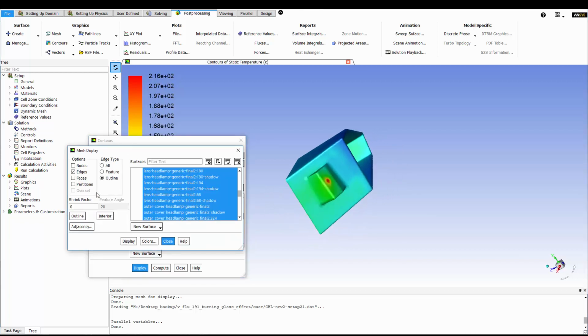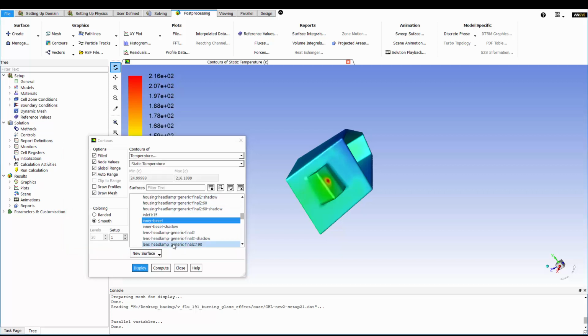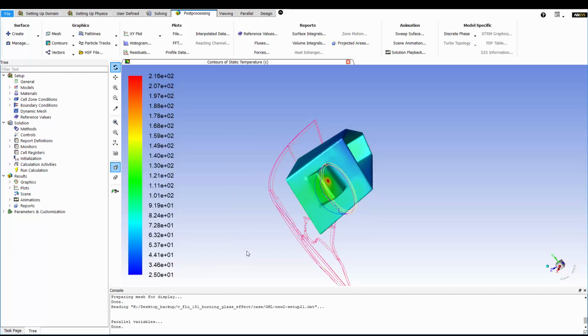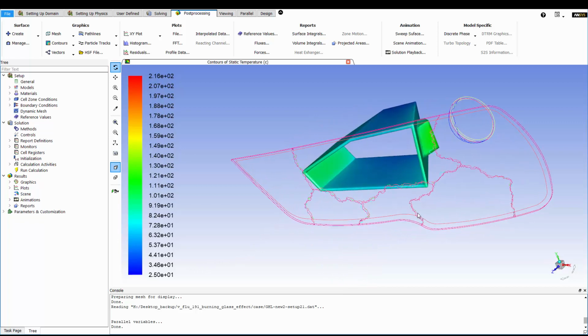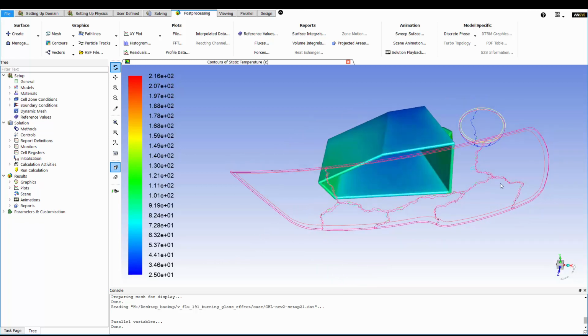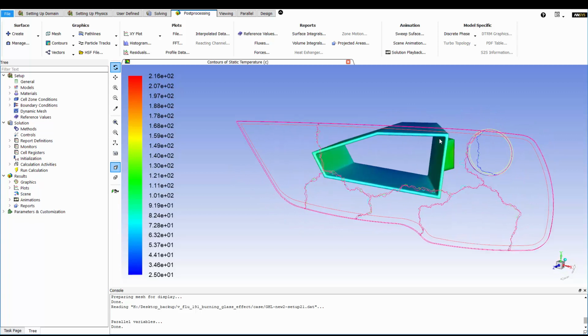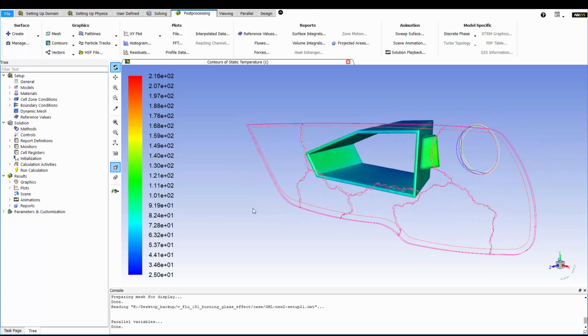I can also display the outer cover and lens to give an idea of how radiation is focused in the headlamp assembly. With this information, a structural analysis could also be performed in ANSYS Mechanical to determine if the resulting thermal stresses are acceptable. This concludes this demonstration showing you how to use the Monte Carlo radiation model to simulate a collimated beam type radiation case in ANSYS Fluent.